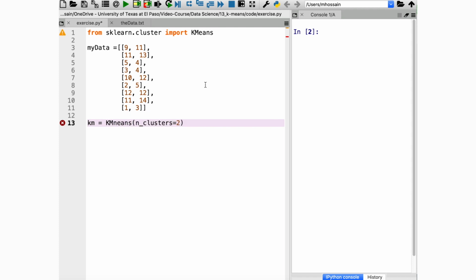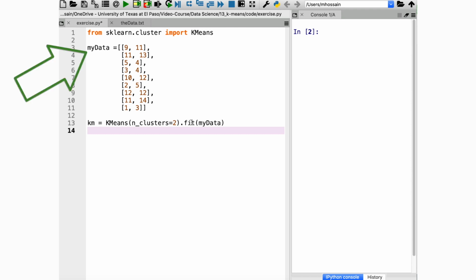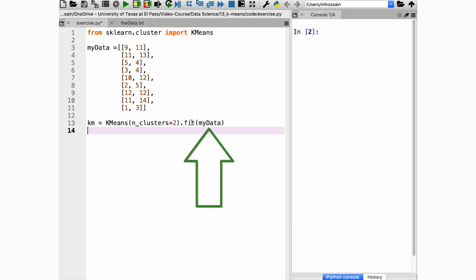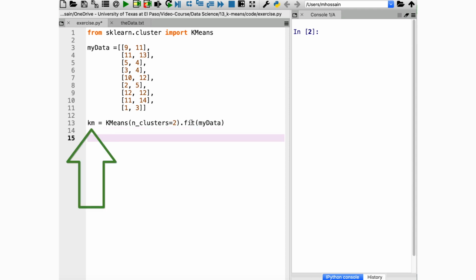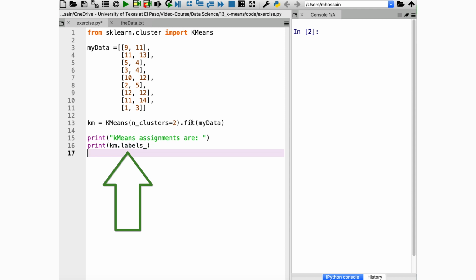Now we call the fit function of the KMeans class with number of clusters equals 2. We provide our dataset, which is stored in the variable myData, as a parameter of the fit function. The function returns an estimator km, which contains all the outcome after executing k-means clustering. The final assignments are stored in this variable named km.labels_. The word label is sometimes used to refer to assignments or cluster membership.